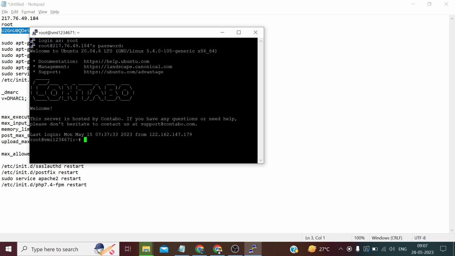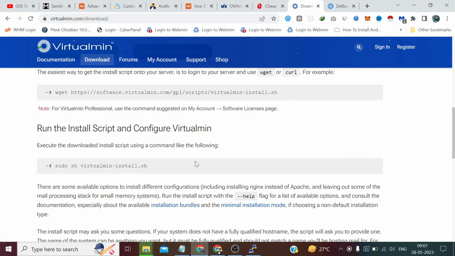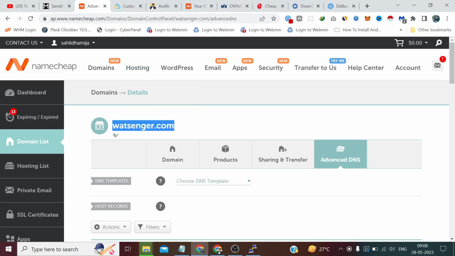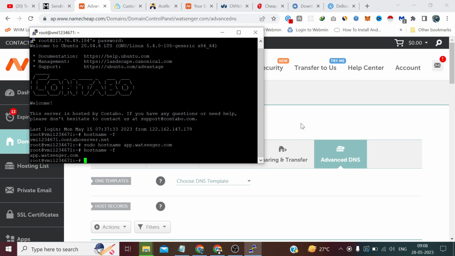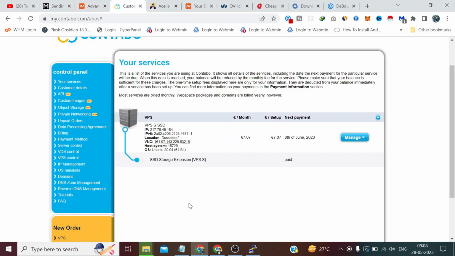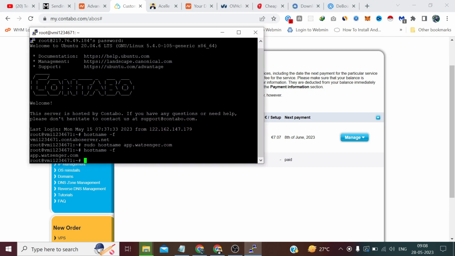As we are logged in to our server, the first work is to check the host name. Now we need to change the host name. What's the domain name? Yeah, we have changed the host name as well with the same name as our PTR records. Now we need to update the server.